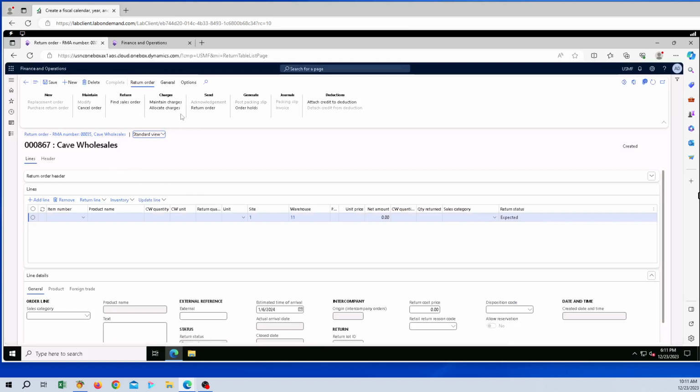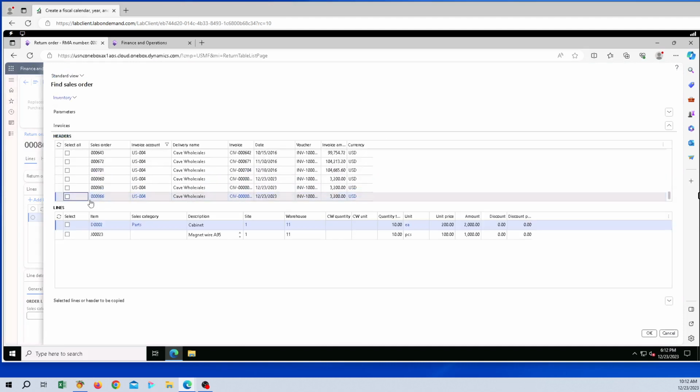First you have to retrieve the original sales order. You can see on top there are a couple of buttons. You make sure that the return order is selected in order to find the sales order. If you're in the general tab, you don't see it, right? So if you select the return order, you can find the sales order right here. This is the original sales order that the customer wants to return.